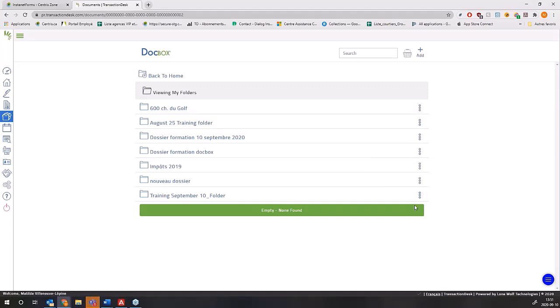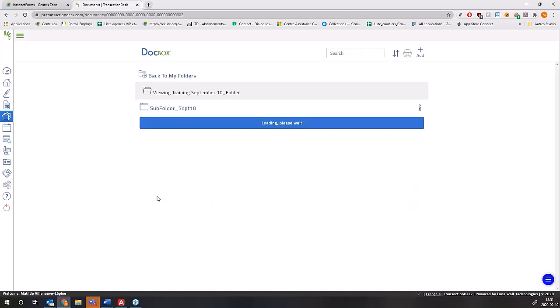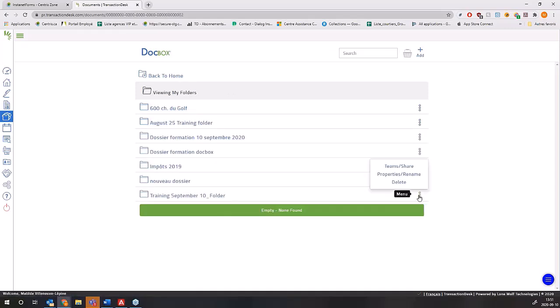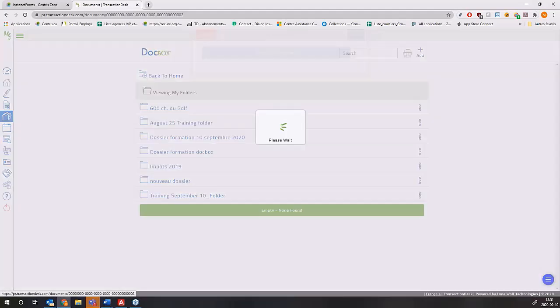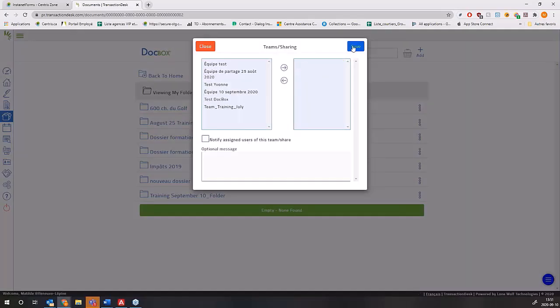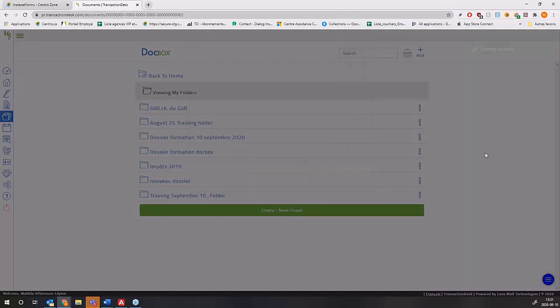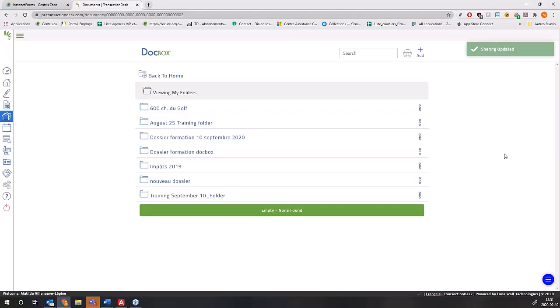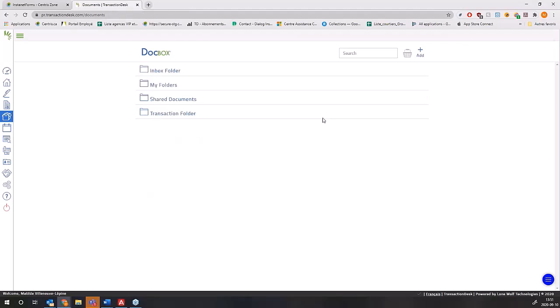It's not set in stone, you can move them around. We're going to see how to move some documents and some files and even some folders if you wanted to, but you can also delete them and you can stop sharing at any time. If you had decided to share this particular folder and you want to stop sharing it, you can click again on Teams Share, click on the team and remove it, and click save, and it's not shared anymore. All right, so these are the 4 types of folders that you have.